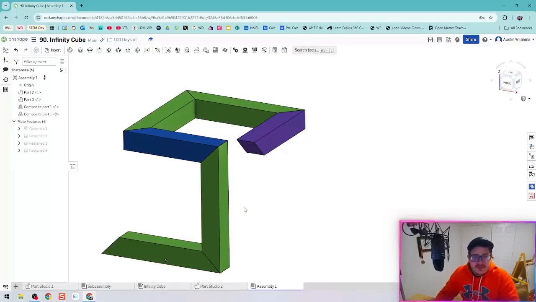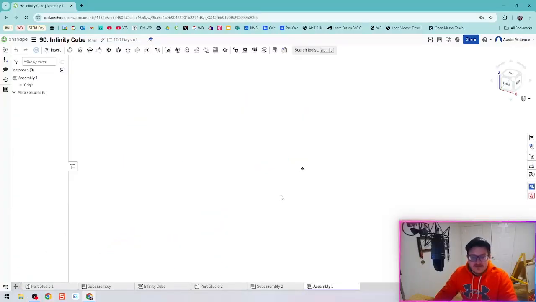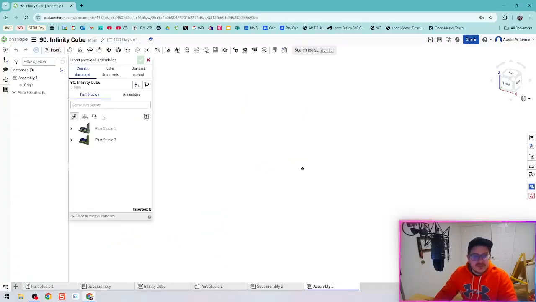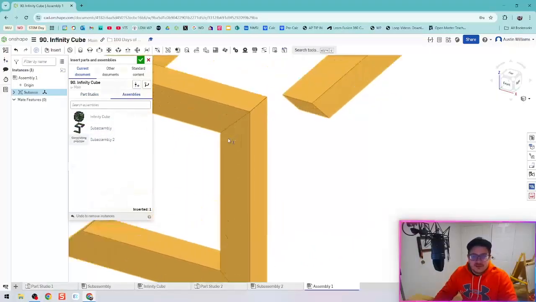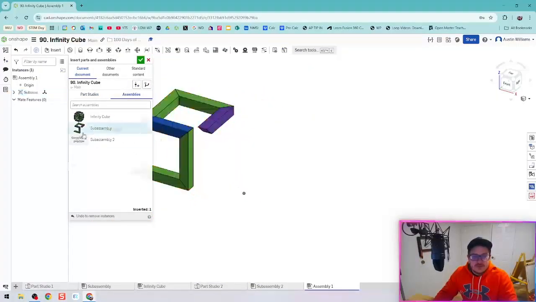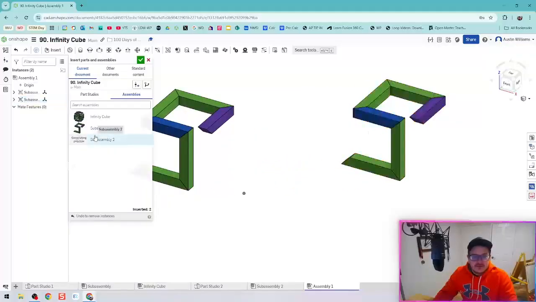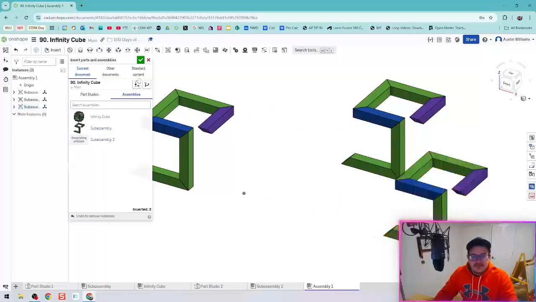So how about we use this smart? I'm going to rename this. I'm going to call it Subassembly 2. And we're going to create a new assembly. And we're going to pull in our subassembly 3 times. I think this is just too cool. So there's our subassembly 2. We're going to pull it in 1, 2, 3 times.